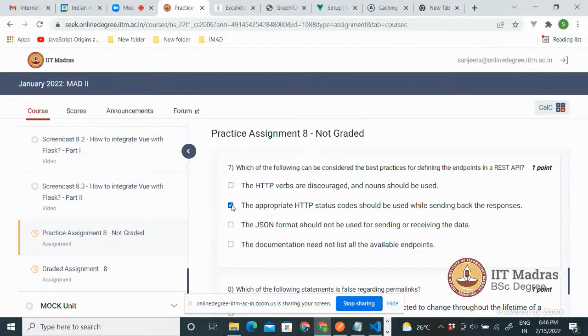What we mostly use is JSON format, so certainly not C, or that documentation will not list the available endpoints. It's always good to have documentation. So option A is also one, right?